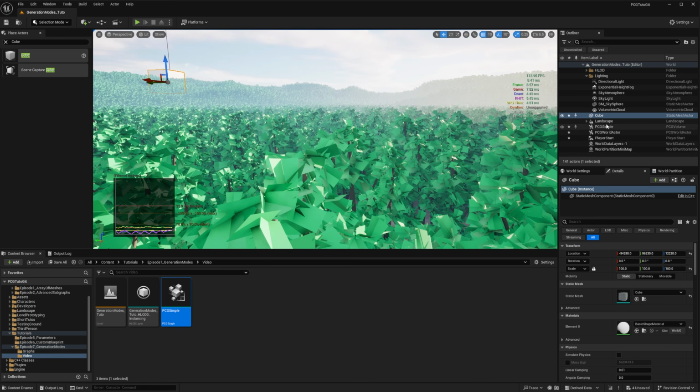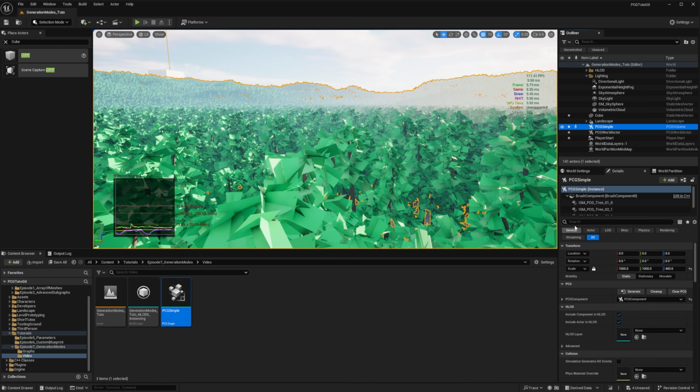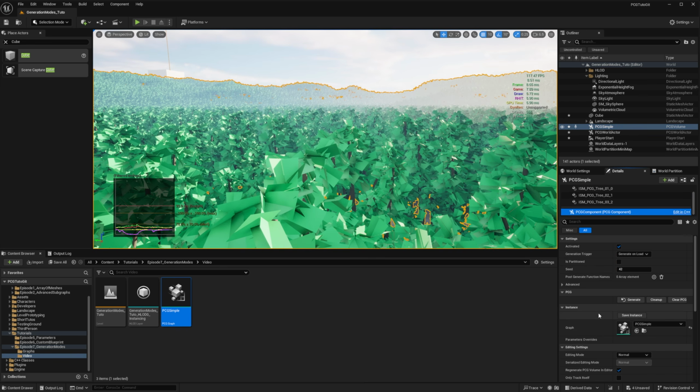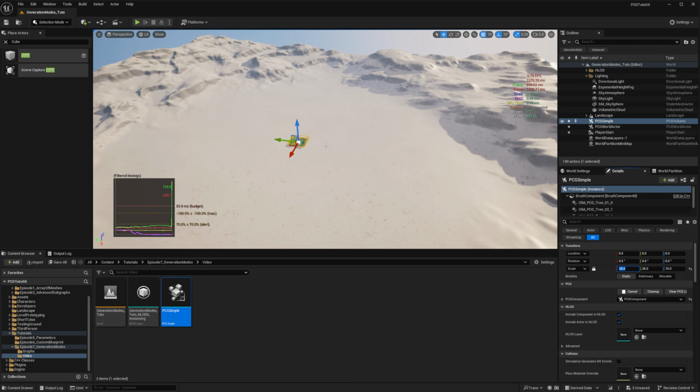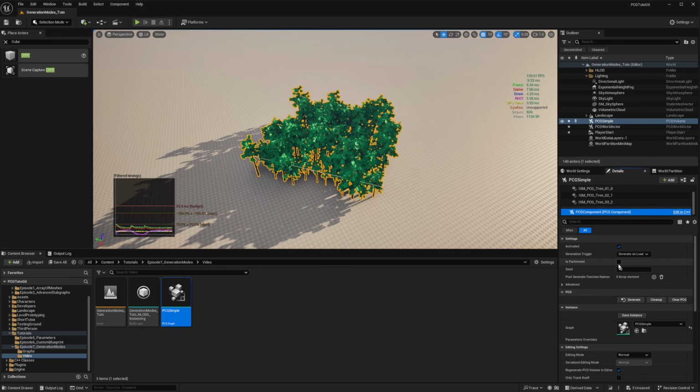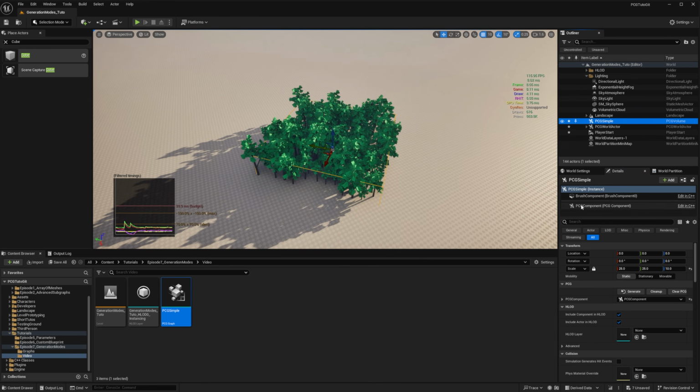Fortunately, there is an integrated solution to dispatch the generation to smaller actors. It's the isPartition option on the PCG component. But first, I'll scale the volume down. If I toggle it on, it automatically regenerates with this new mode. And you can see that the PCG volume doesn't hold the meshes anymore.